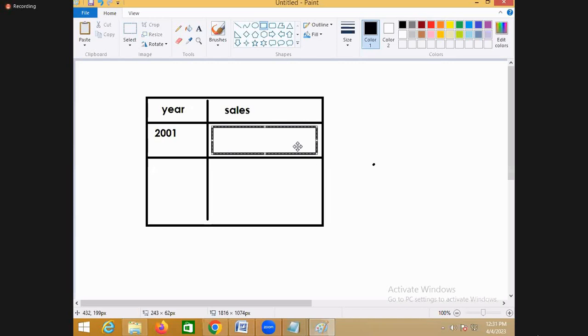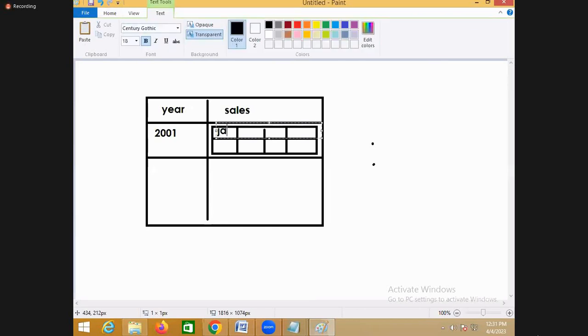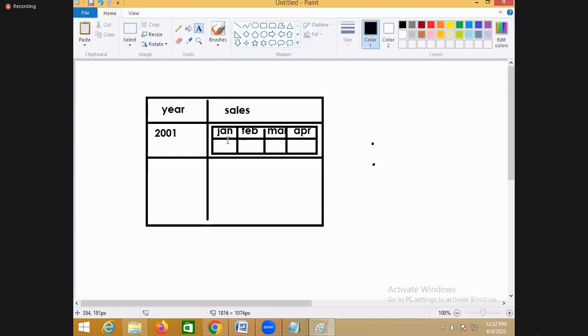Then within this, I'm creating one more table inside this. Okay, how do you create a table? You create a table, but the table is created inside a TD, that is nothing but table data. For example, this is January sales, this is Feb sales, and this is March sales, and this is April sales. Now here I try to create a table inside what here?